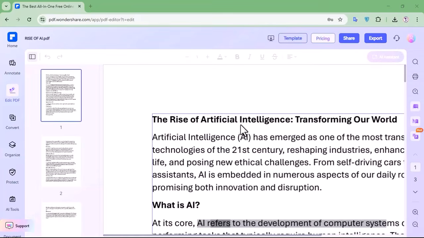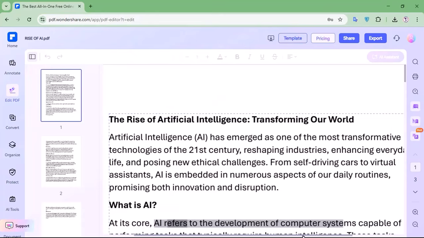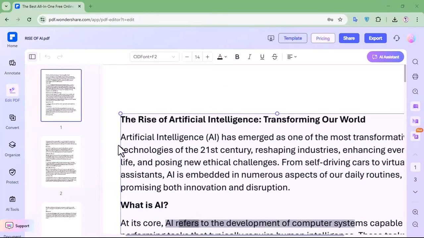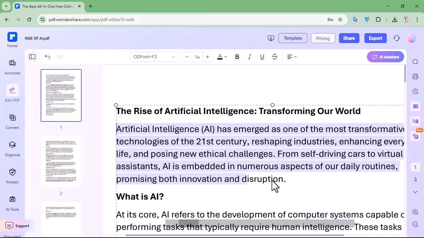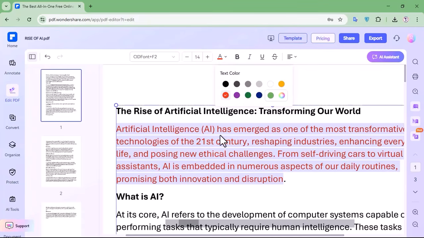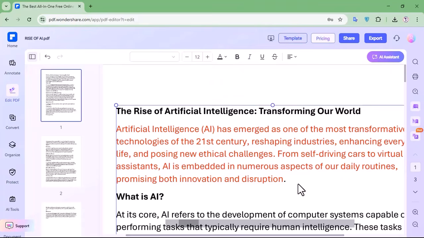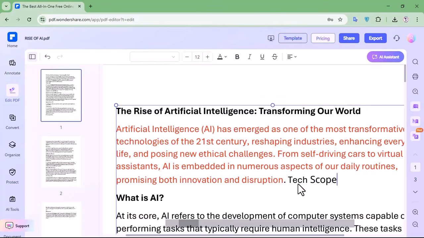Once the PDF is added, your PDF is now movable. You can select any part of your PDF and you can highlight the specific part with any color, as you can see. You can add text to your PDF at any place. As you can see, I am going to write the name of my channel, TechScope.